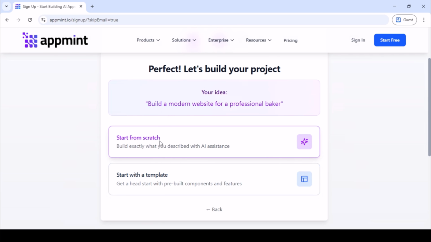The next part is where it's going to ask you, do you want to start building from scratch or do you want to start with a template? So depending on which you would like to work with. If you would like to start from scratch, you can start by building exactly what you described with the AI assistant. And if you want to start with a template, Appmint has hundreds of templates that you can start with, and they help you get a head start with prebuilt components and features. But for this particular video tutorial, I'm going to be starting from scratch.